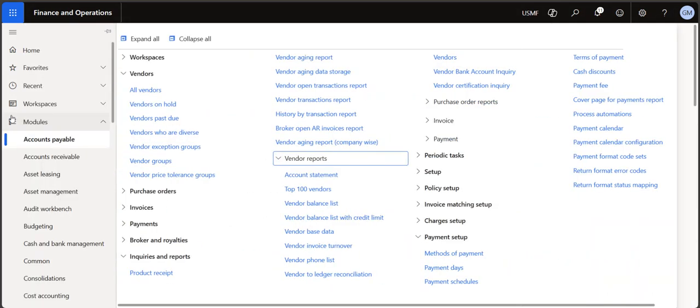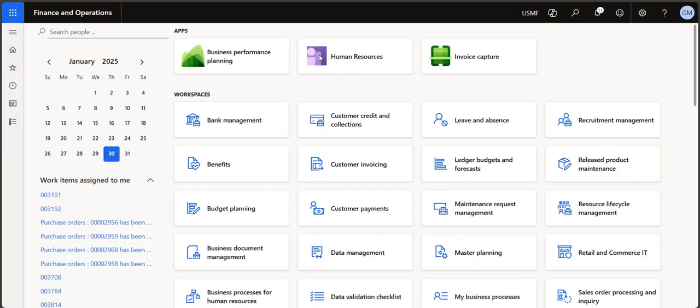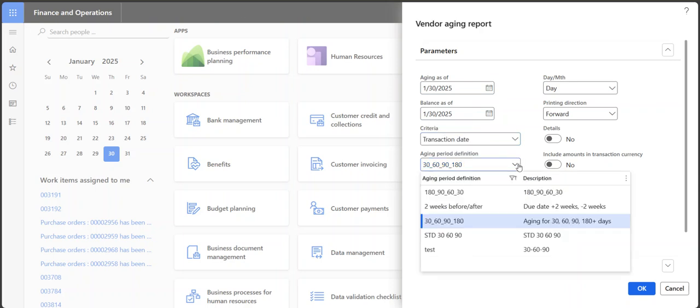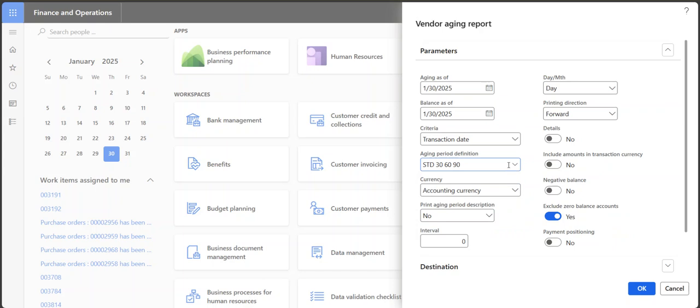So here we have another report, which is the vendor aging report. You can find it under inquiries and reports. What do we mean by an aging report, and for what purpose do we utilize it? This aging report classifies your invoices due into different buckets. Your buckets will be defined as 30, 60 or 90 days of due date from the date of invoice, and it will be classified based on that.